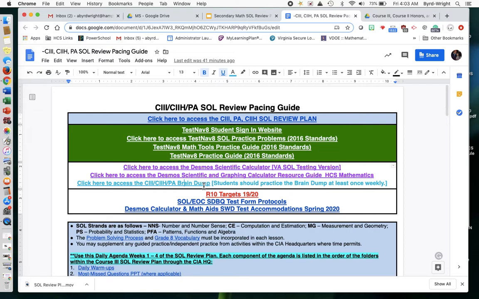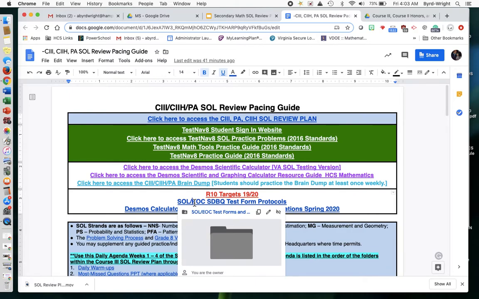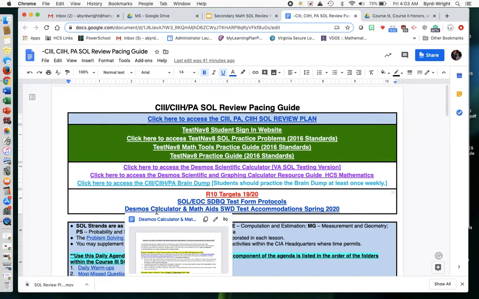We have embedded 3 new links to the SOL review plan. First is the R10 targets spreadsheet. Second is the SOL EOC SDBQ test form protocols. Third is the Desmos Calculator and Math Aids Students with Disabilities test accommodations for Spring 2020. We will delve into these sections a bit later in the presentation.